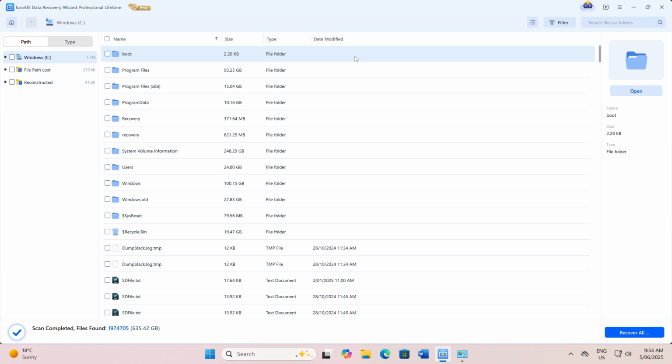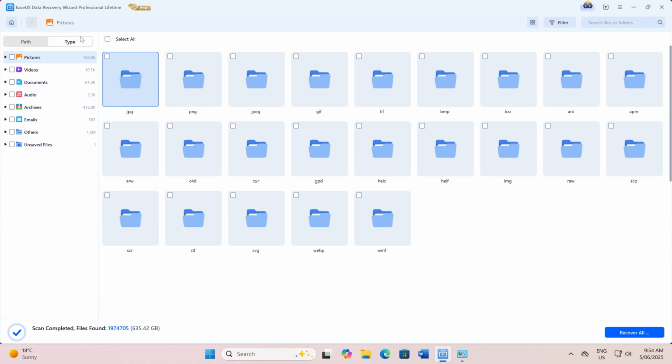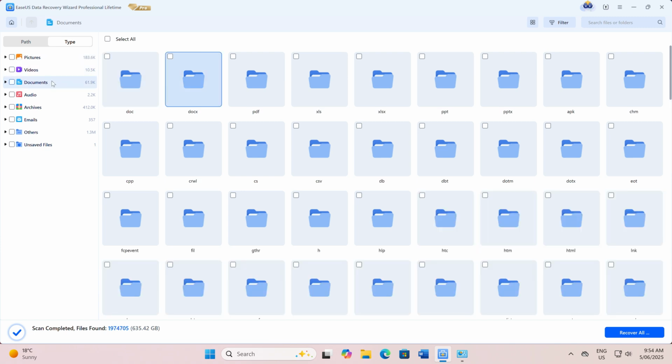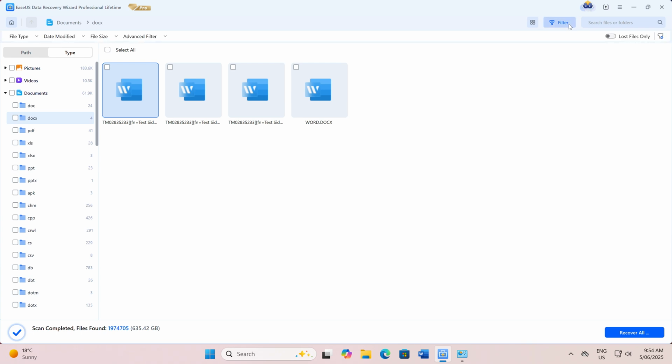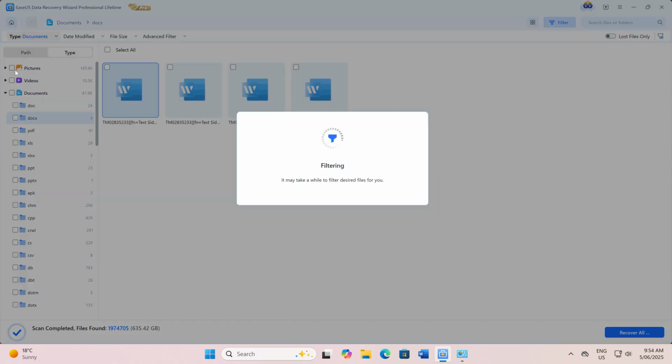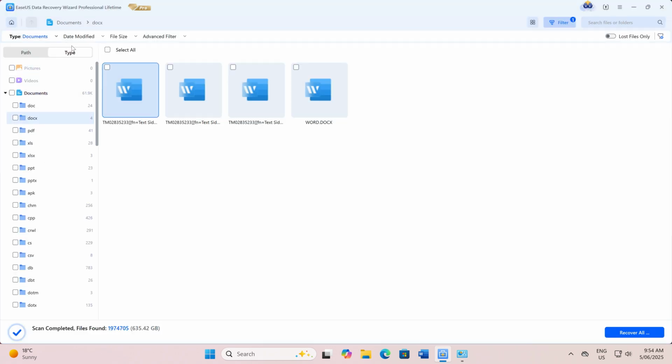Since we know we're looking for a Word document, we can filter the search by either clicking the File Type tab, or the Filter button, which gives us even more options. You can also narrow down the search further by the date modified, which is useful if you know the exact day that the document was worked on.